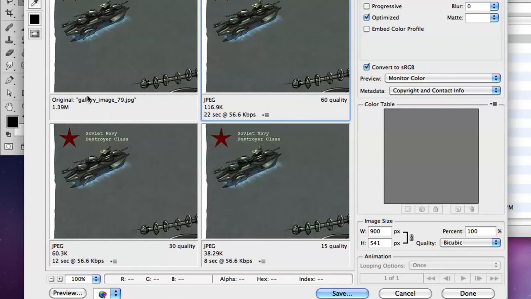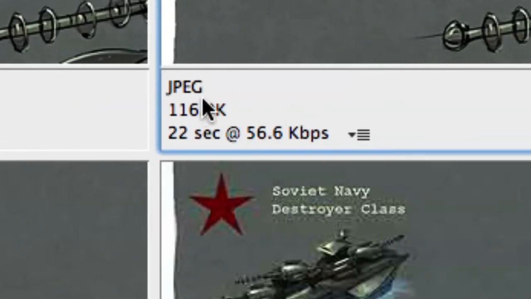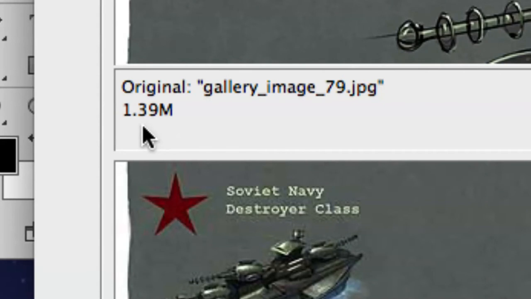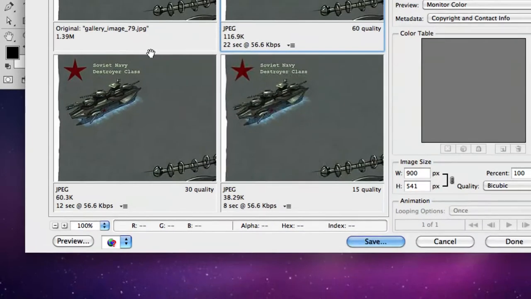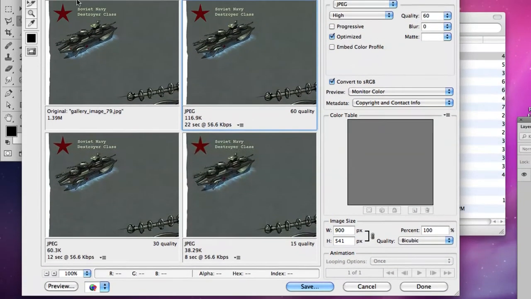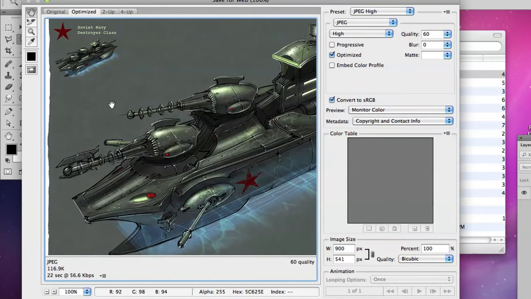Whenever you make a change to the format, look at the very bottom of it. So this is saving the original as the gallery image JPEG, and you can see the file size of it. Here's a JPEG that's a lot lower quality. So you can see it's at 116 kilobytes versus the almost 1.5 megabytes. Another version, an even lower quality JPEG, and an even lower quality JPEG. So this is giving you 4-up different options that you can look at to understand what changes you're making. I'm just going to keep it on optimized for now so we can see what we're changing.